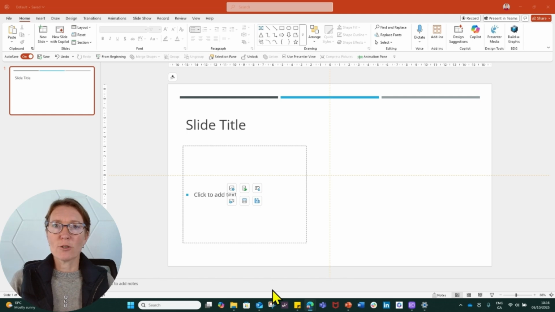How to set a default shape and a default text box in PowerPoint. Depending on how a template has been put together, you may find that the way shapes go into a slide doesn't really look very smart. So let's pop a shape in here.